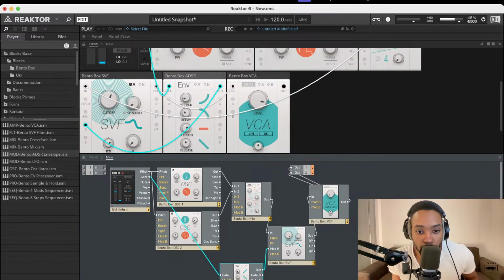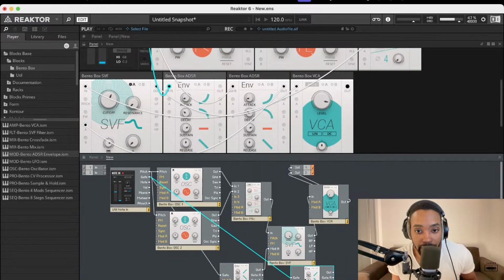Gonna need to add one more envelope just on the amp envelope, just so we can control when we hit a key that something happens.